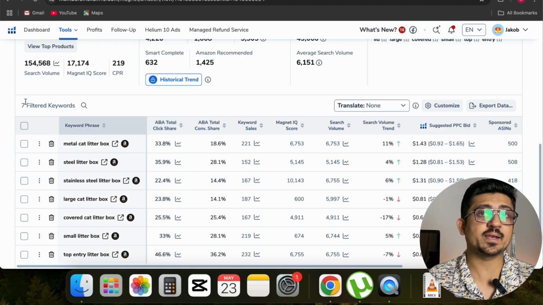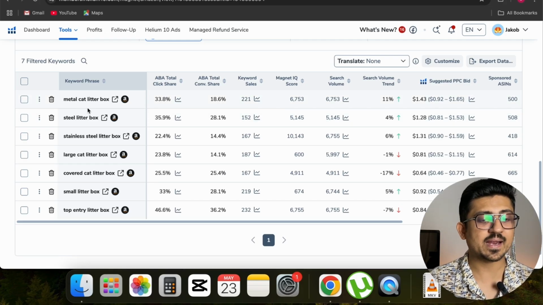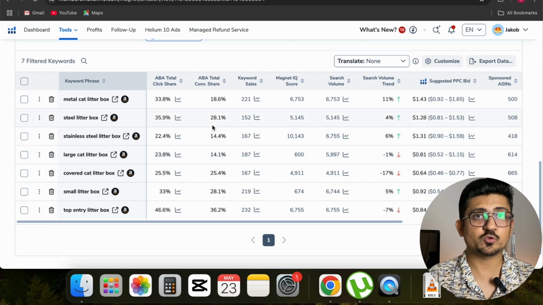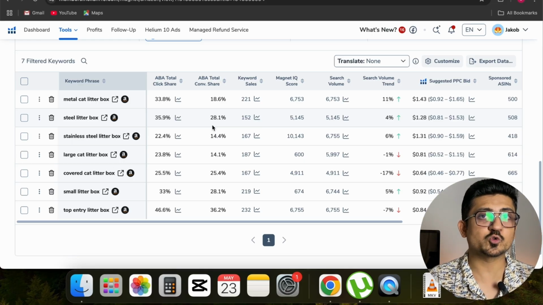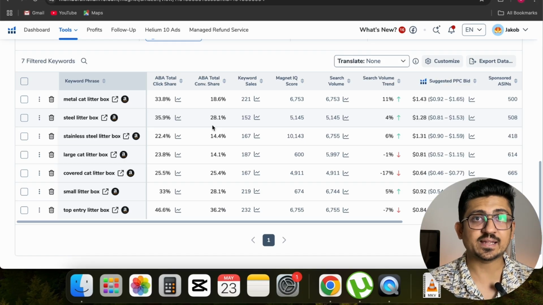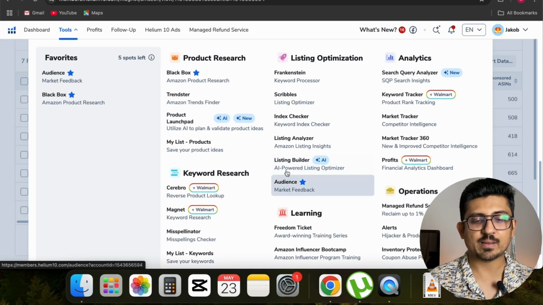If you go up again and make some changes, then you can actually have more keywords, right? Now you can see that all of the keywords I am getting are super relevant to that keyword. You can see metal cat litter box, steel cat litter box, stainless steel litter box, and so on. All of the keywords have good search volume, good sales history, and good organic rank. So just like that, with the help of this Magnet IQ score, you have to find those keywords which are super relevant to your product, and then you have to copy those keywords and go back to the tool which says Amazon Listing Builder.